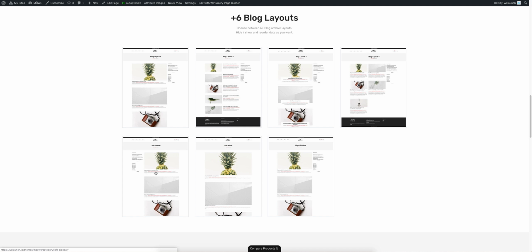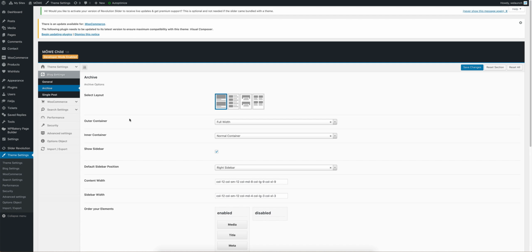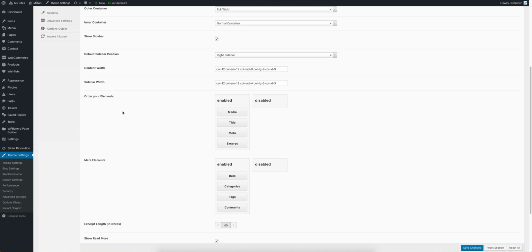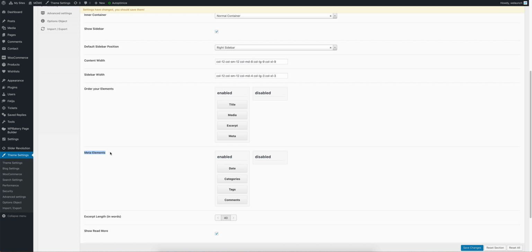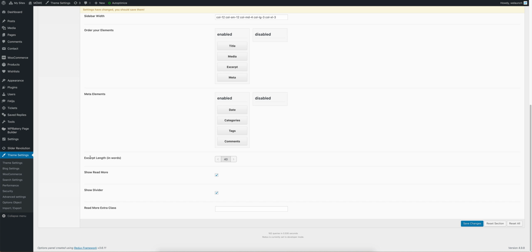You can also set, if you want to have a left sidebar, full width or right sidebar. You can set it also per custom archives or something like that. That is up to you. Then you also can enable or reorder elements. You can set the meta on top here or the title on top before the media feature image or the excerpt here. You can reorder meta elements. You can set a custom excerpt length, show read more or show dividers.